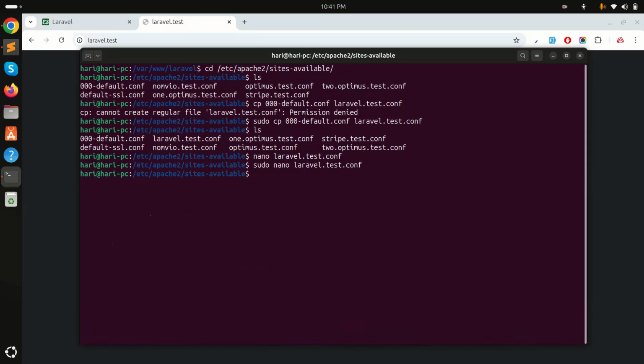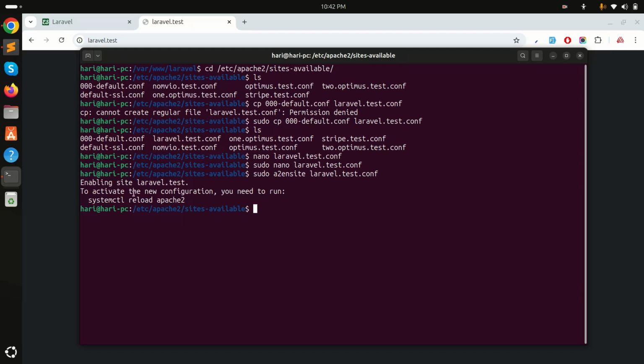Now I need to enable this virtual host. So I need to use sudo, and there is a command a2ensite. Then I will say laravel.conf and hit enter. You can see that it enabled the site laravel.test, and then I need to restart Apache again. So copy this sudo command, and you can see that my Apache restarted properly.